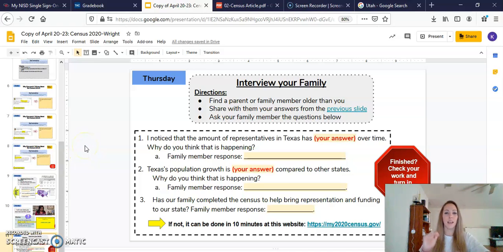It submits it and pops up on my email screen, says, so-and-so has now submitted copy of April 2023, Census 2020. It gives me the name of the assignment that you submitted.